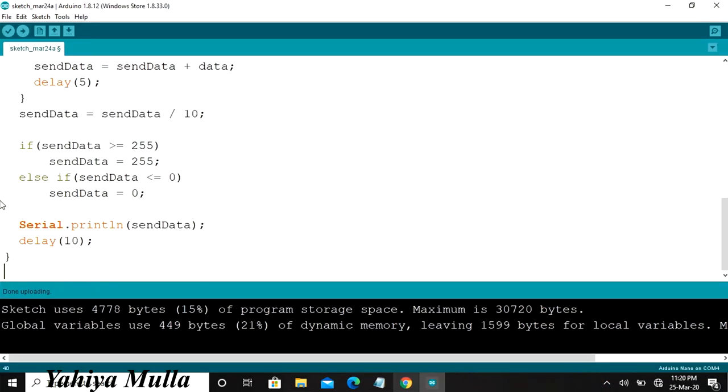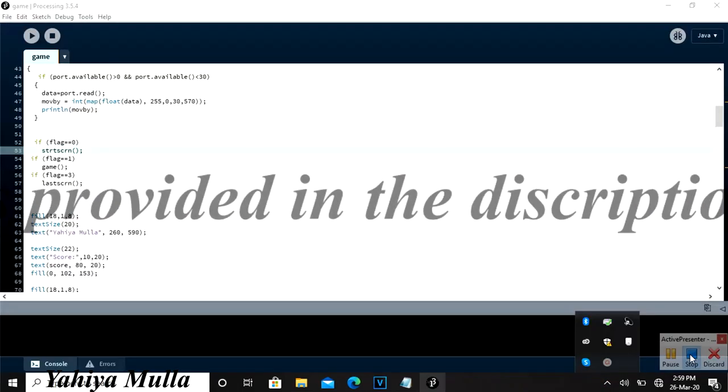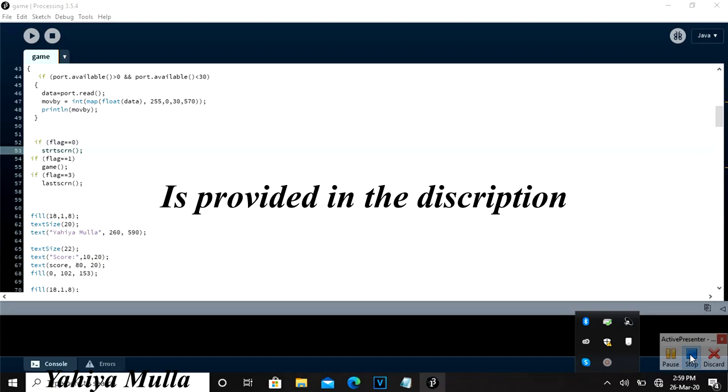Both the code for the Arduino and the game are provided in the description. You can just download the codes, plug in the Arduino and play the game.